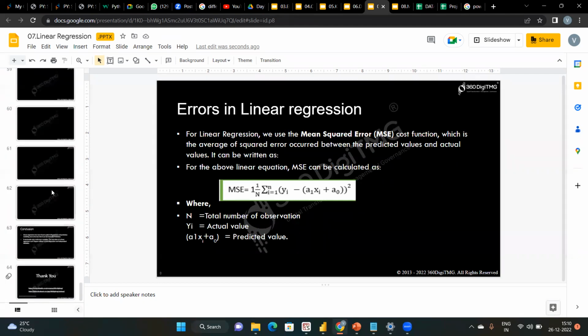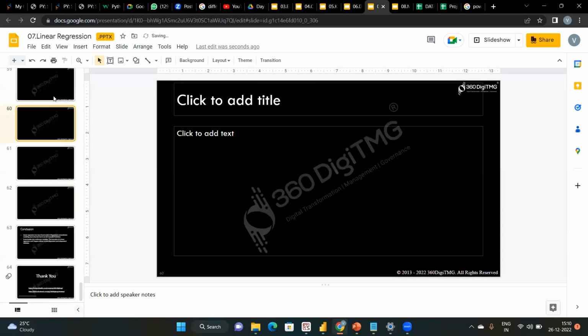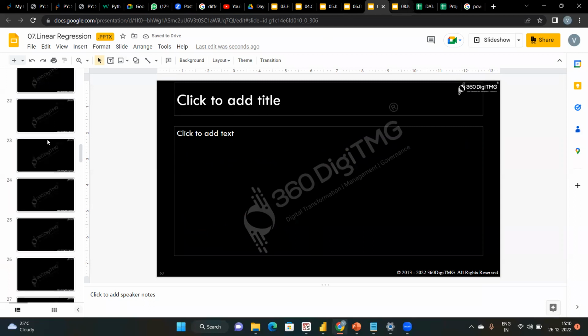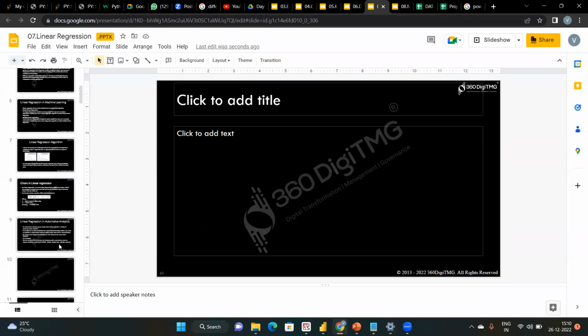And just a second, guys, I think the data is getting captured. Okay. So these are things you can see in linear regression.